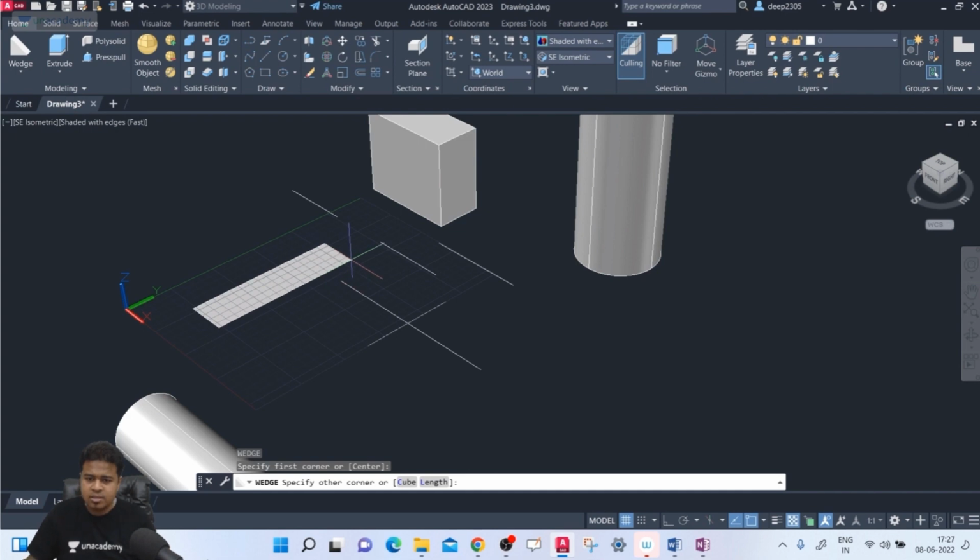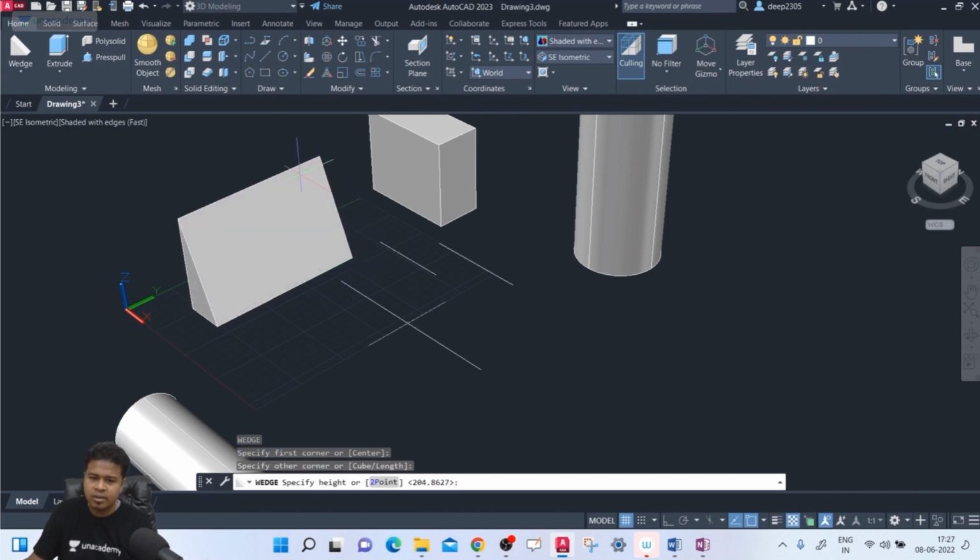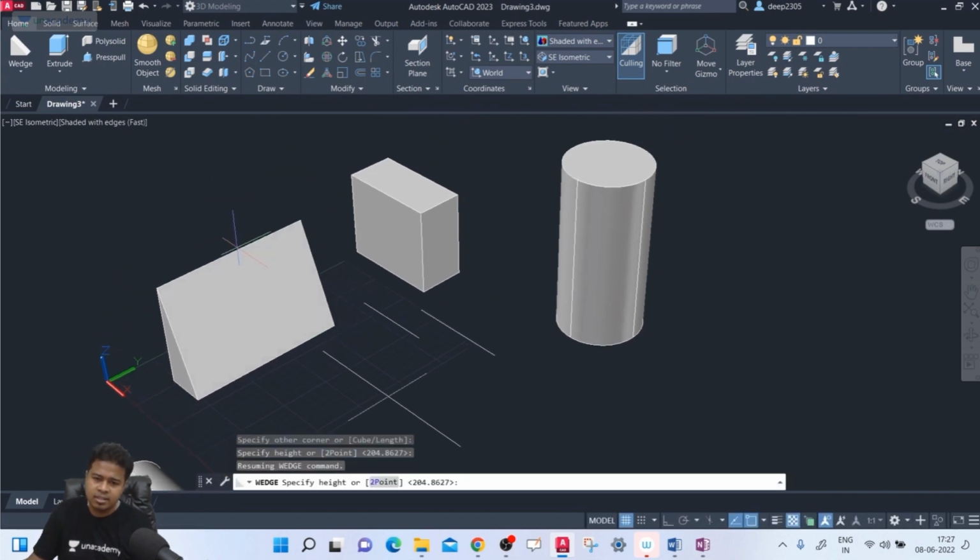Now you have to make a rectangle first. So specify the first corner, this is the other corner. Now the height of the wedge. You can see the slant height. Let me explain the wedge like this.